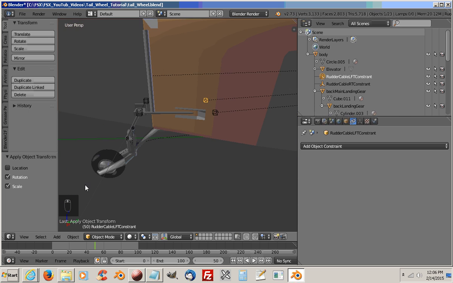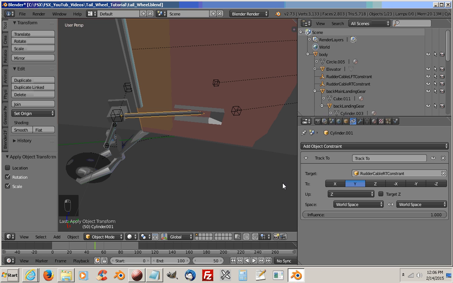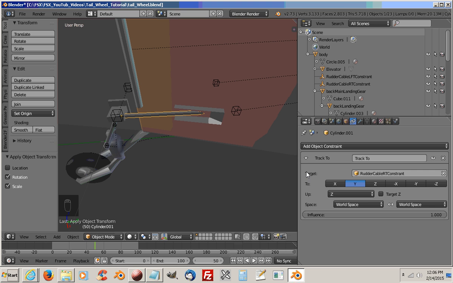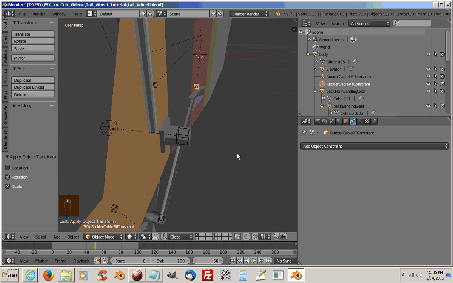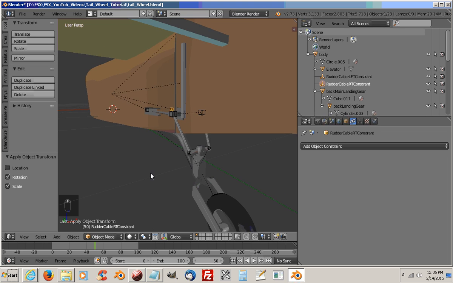Now let's do the same thing to the other side. Click on the cable, go Add Object Constraint, Track To, select your target as rudder cable right constraint, and set Track To Y axis. Now same thing with this one. This one is now pointing to it. Escape. Once you get that all set up, you can see if everything works correctly.